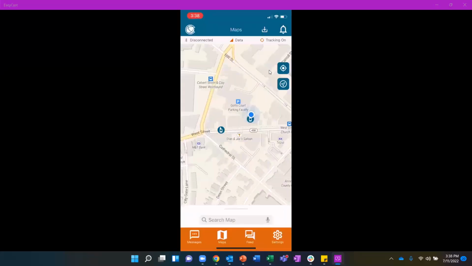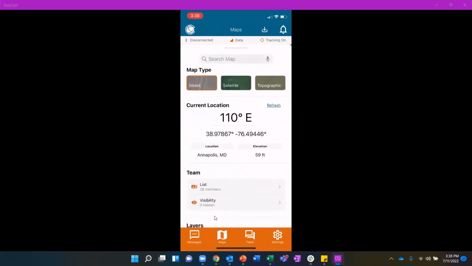If I pull the map drawer up at the bottom, you will see a live updating compass bearing. As you turn your phone, you'll see the update in real time. This is also a live updating lat long for your exact position. You have 3 different mapping tiles at the top of the screen: a street view, a satellite view, and a topographic view. And you also have a brand new refresh button if you wanted to refresh your current location.